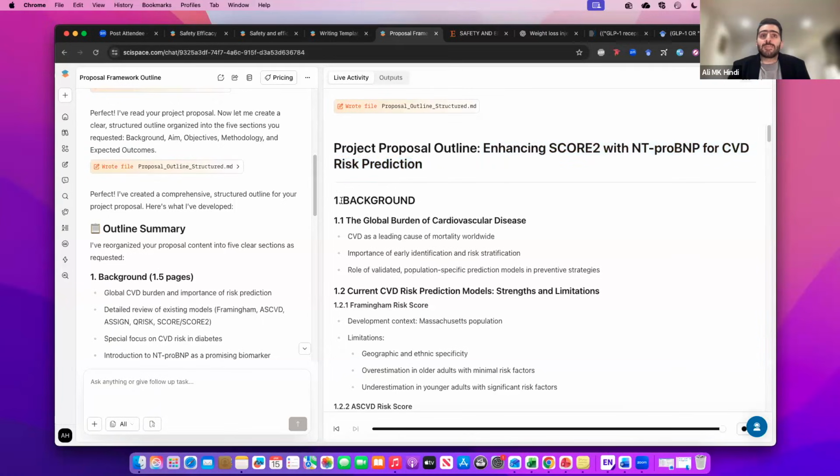So it's giving me a nice background. In the background section, you can write about the global burden of cardiovascular disease. And it's giving me ideas. So this is a good starting place for my project proposal. I can talk about how cardiovascular disease is the leading cause of mortality. And then it's giving me ideas here of all the current risk prediction models, their strengths and limitations.